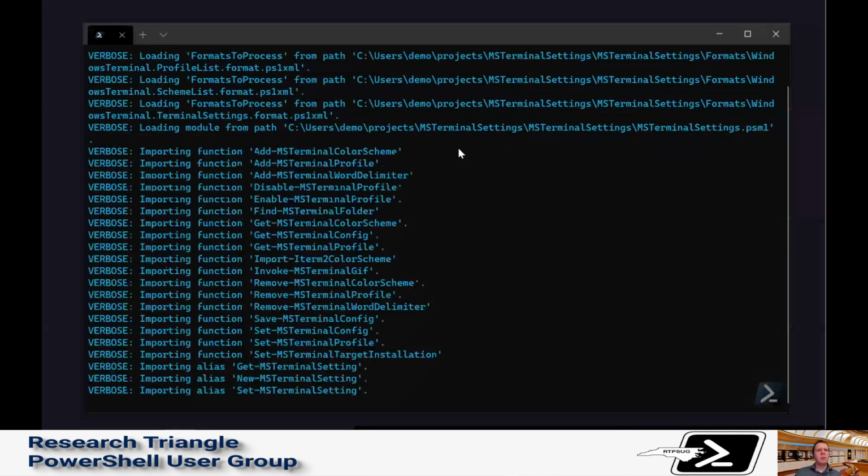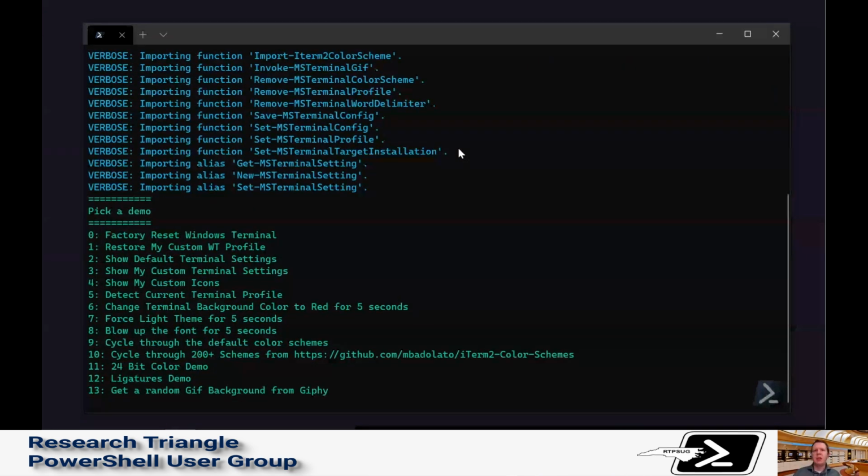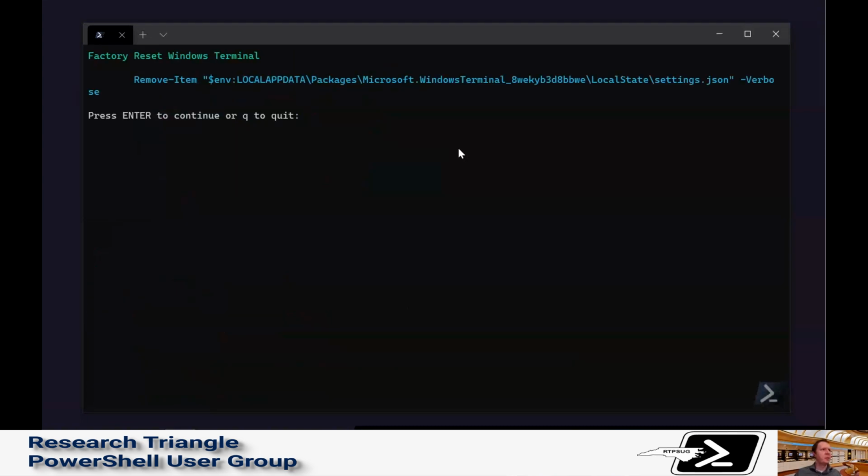This is going to be my demo script. The nice thing about this demo script is it's a very simple one you can get. I'll have a link to it at the end. It's really handy for doing demos because it's going to show you every command that I'm going to do before I do it, so you can see what I'm doing. First thing I want to do is factory reset my Windows Terminal. So I'm going to pick 0 from there.